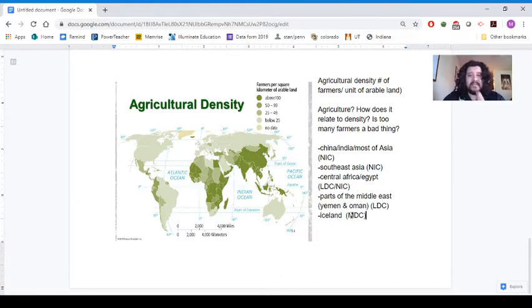Now in thinking through these agricultural densities and thinking about the farmers I have per land, one thing that's always going to come up when we think about population density, whether it's physiological, agricultural, or arithmetic, is that this always has to come back to carrying capacity.